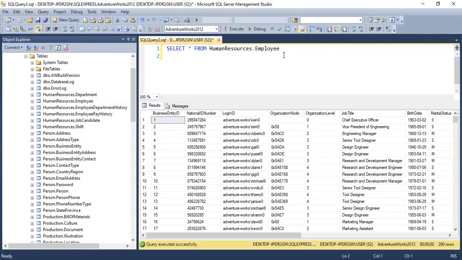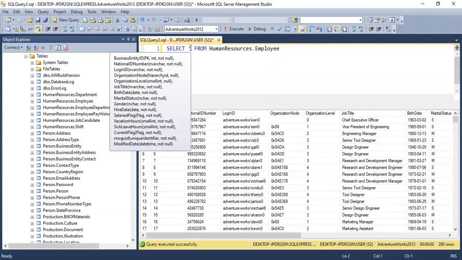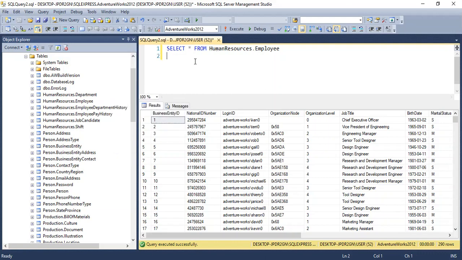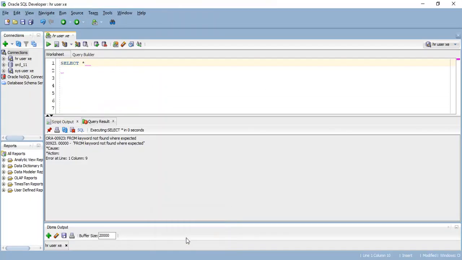Because I know SQL, I understand the syntax that if I do select all, which is select star or select asterisk, so if I do select star from this table, I can see my data. Okay, so that is one. That's Microsoft SQL Server. I can also show you on Oracle as well.